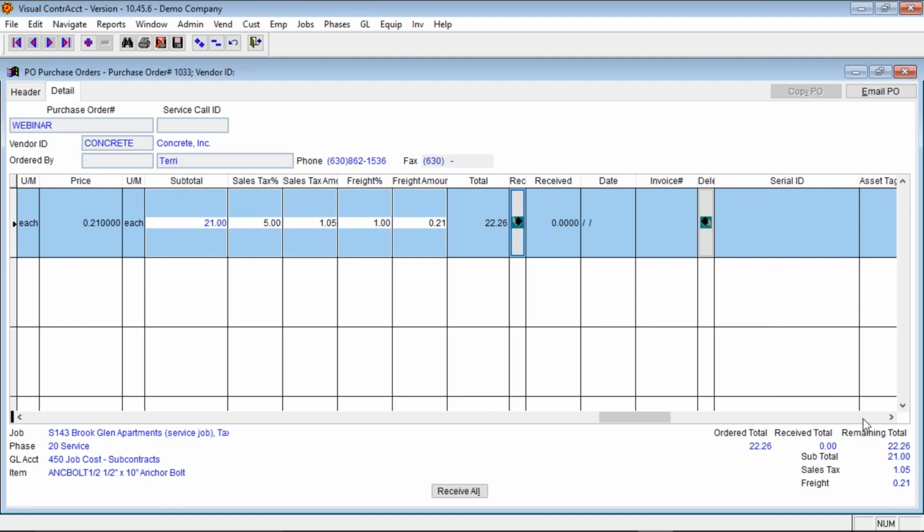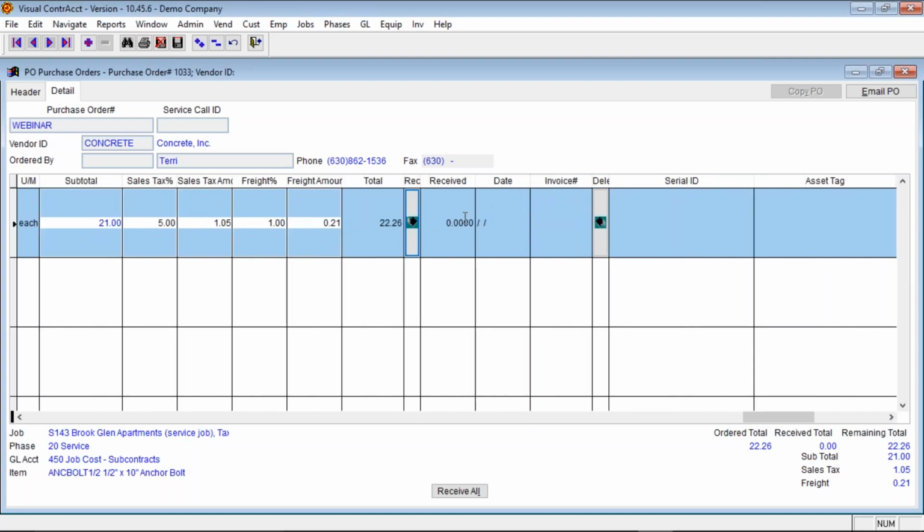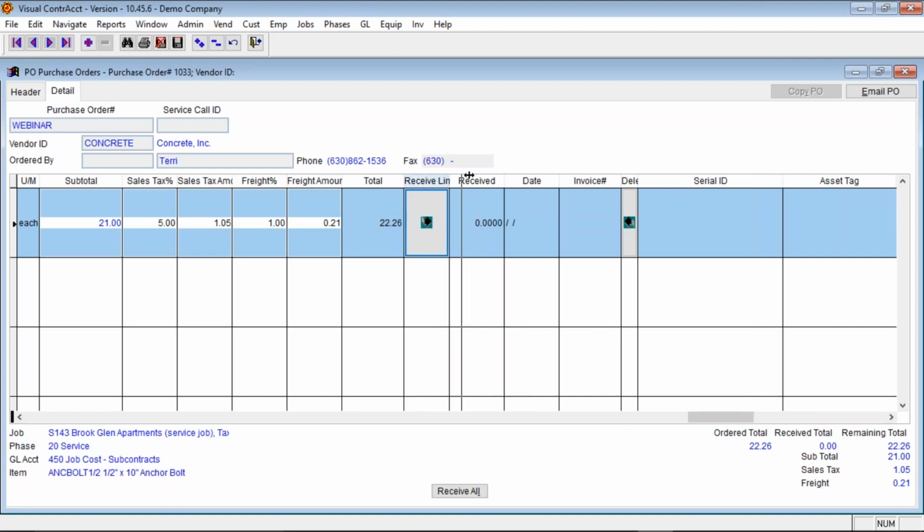Then on the end of the purchase order here, the end of the row shows received, date, and invoice number. These three fields are for when you have received the product in from the vendor, either in your yard or at the job site. These can be filled in manually by clicking the received arrow here. So this column is for received.